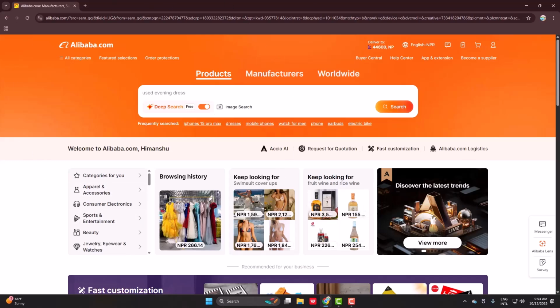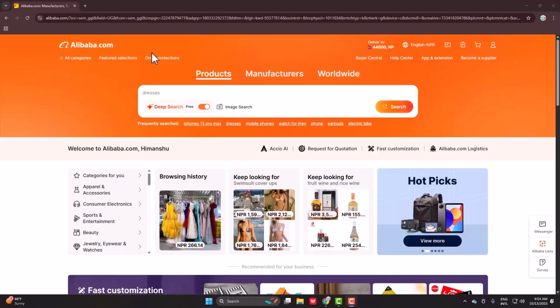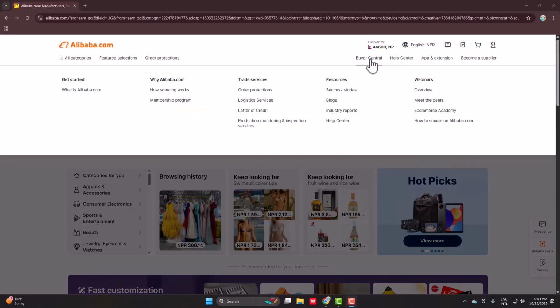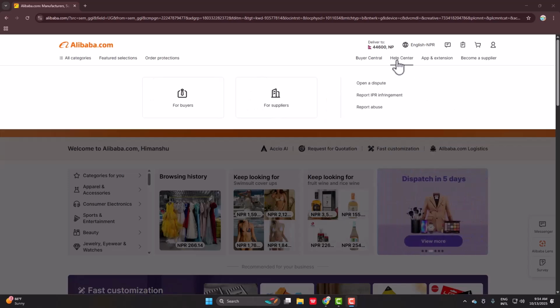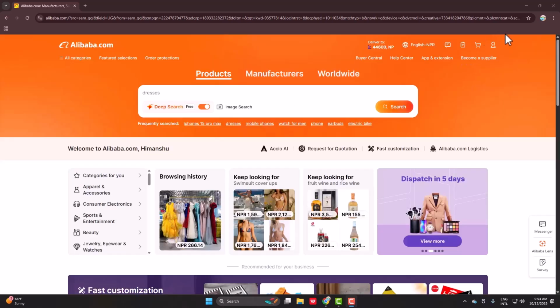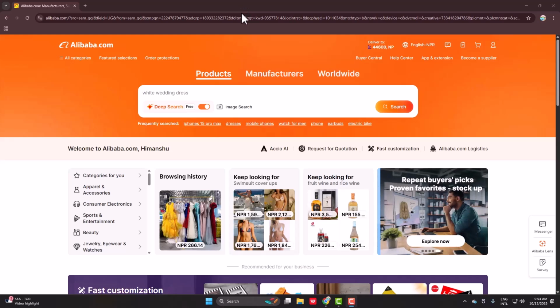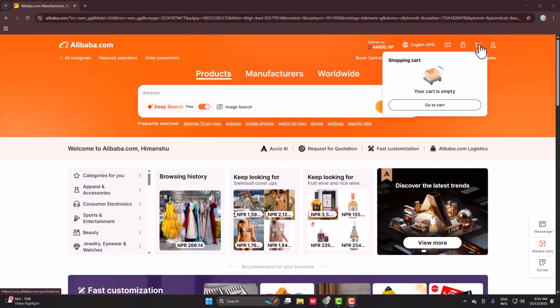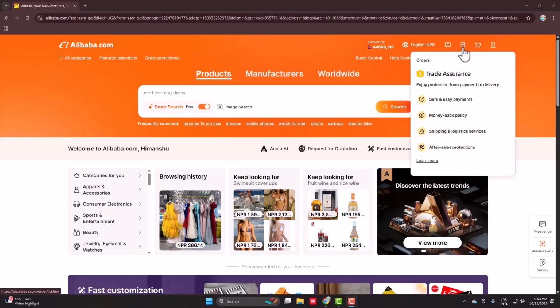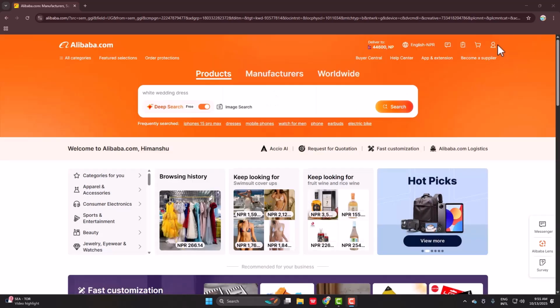And now this is the page layout that you're going to be greeted with. So as you can see on the top, there's all categories, featured sections, order protection, and on the right hand side, there's buyer central, help center, app and extension, and become a supplier. On the top right, there is going to be your account settings where you want to simply log in. Right beside that, there's going to be your shopping cart, and beside that is going to be your trade assurance, and then there's going to be your messages, as you can see.